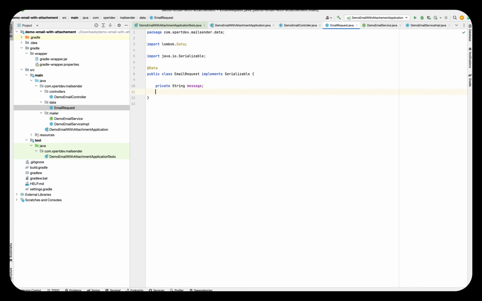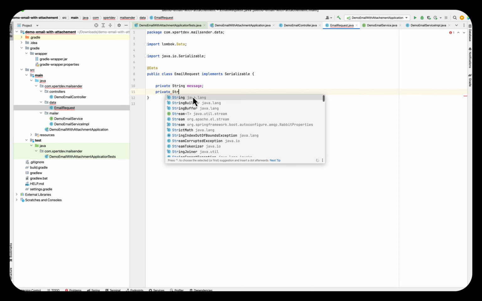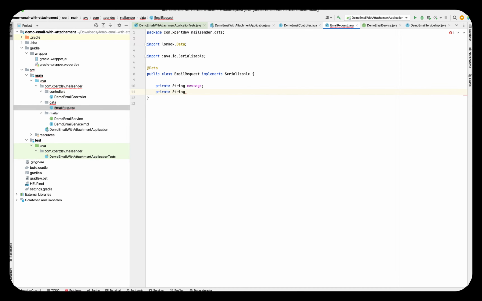What we intend to build is to have someone send a JSON request with a message and the recipient email, and it will attach a file and send it to them. So here I'll have a recipient. Okay, here we don't need to define getters and setters, considering we are using Lombok, which will generate the same for you.